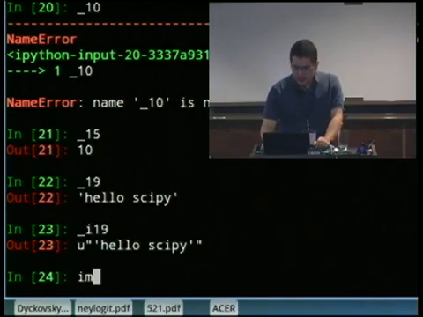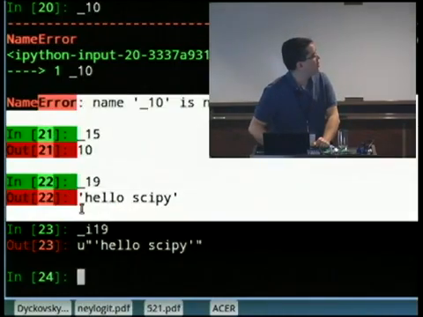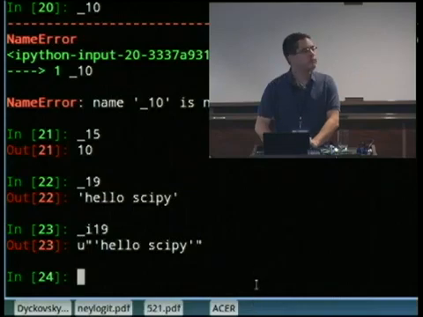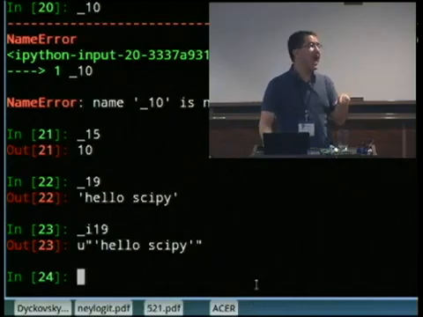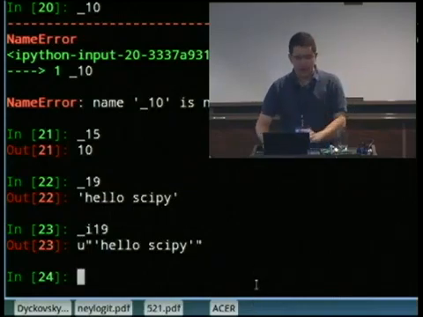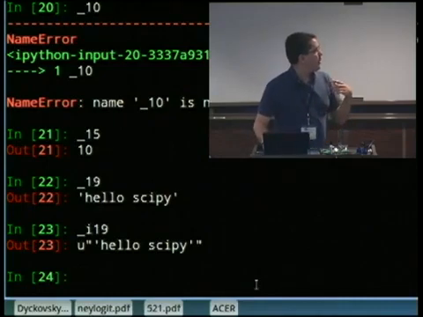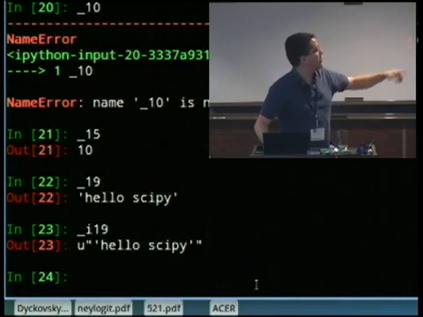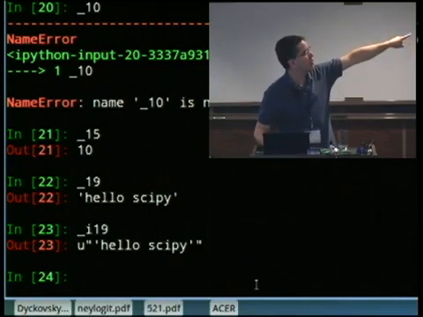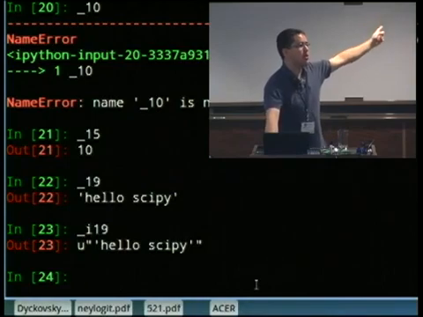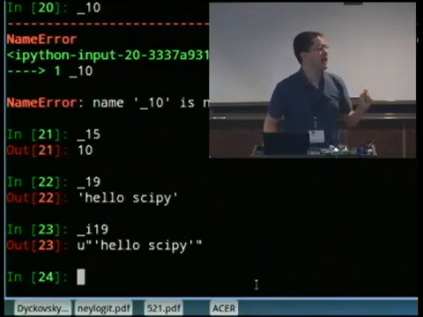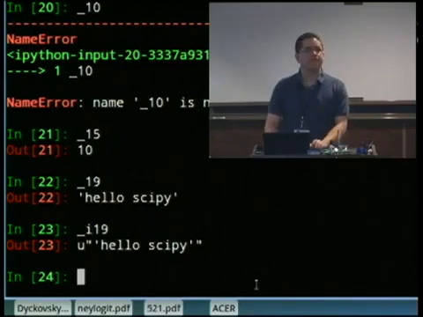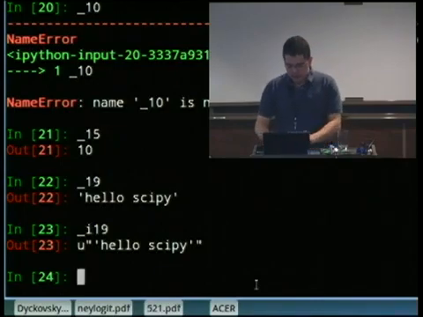The i is the input line. So underscore i19 was the input line 19, and underscore 19 is the output of input 19. And if an input didn't produce an out prompt, there isn't a corresponding one. So for example, there is no underscore 10 because input number 10 didn't produce an out value. It printed something, but it didn't produce a value. Okay? Any other questions? All right, so I was talking about the tab key.